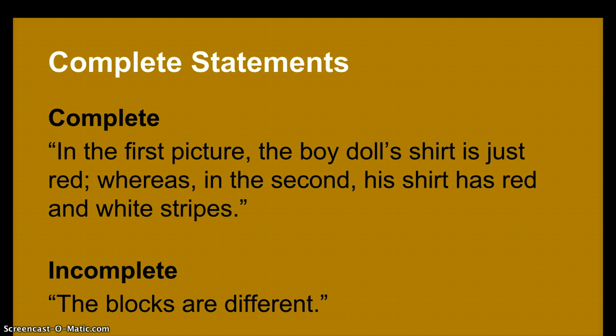An incomplete statement might sound something like, the blocks are different. That's missing some information. It doesn't tell me how the blocks are different. So again, make sure you're as specific as possible with those statements.